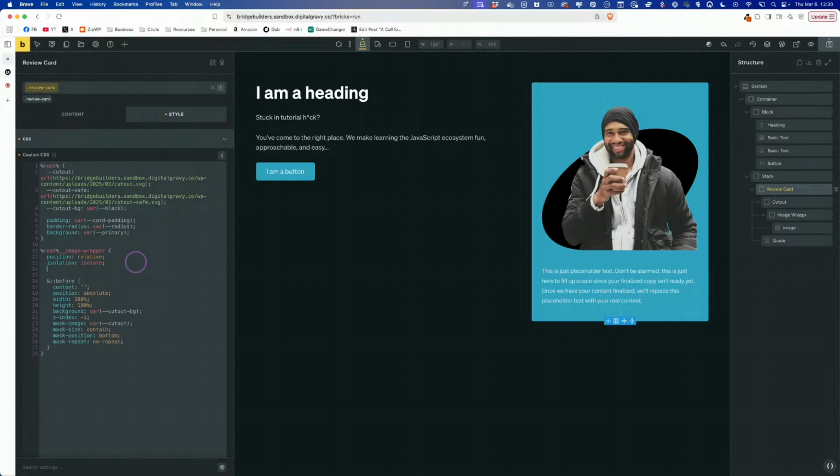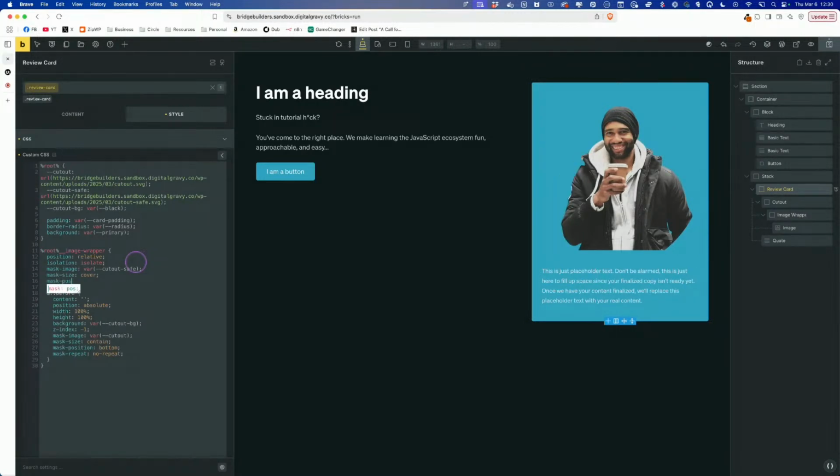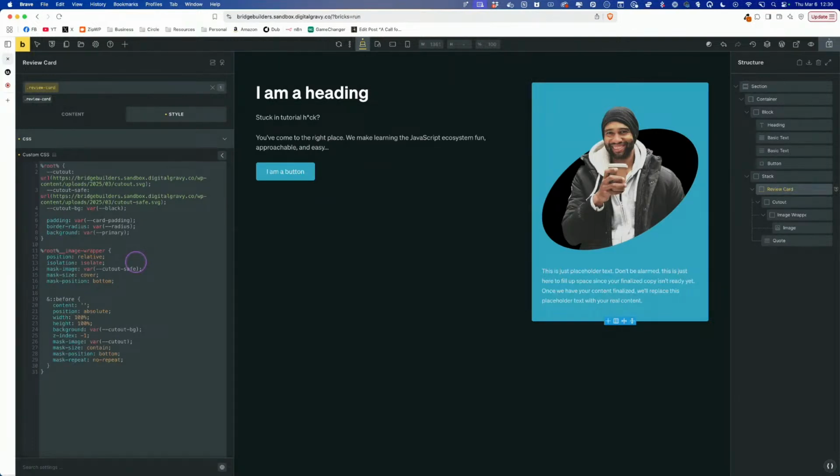Okay. Let's see. Mask image. Let's go cutout safe. Mask size cover. Mask position bottom. Holy smokes, that looks good. Look at that. Mask position bottom. Mask, we don't want it to repeat. No repeat. Okay. I mean, the first try is decent.